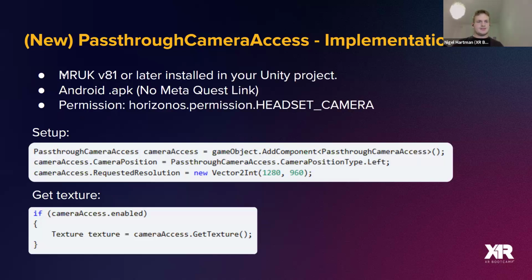So basically, first you need to update to Meta Mixed Reality Utility Kit version 81. And you need to give the same permissions as before. In this case, you just need the headset camera permission. And the entire setup of it is just 3 lines. You don't need to download any external project from GitHub like before. It's just these 3 lines to set up the camera. It's already integrated in MRUK version 81. And after that, you have the camera picture already available.